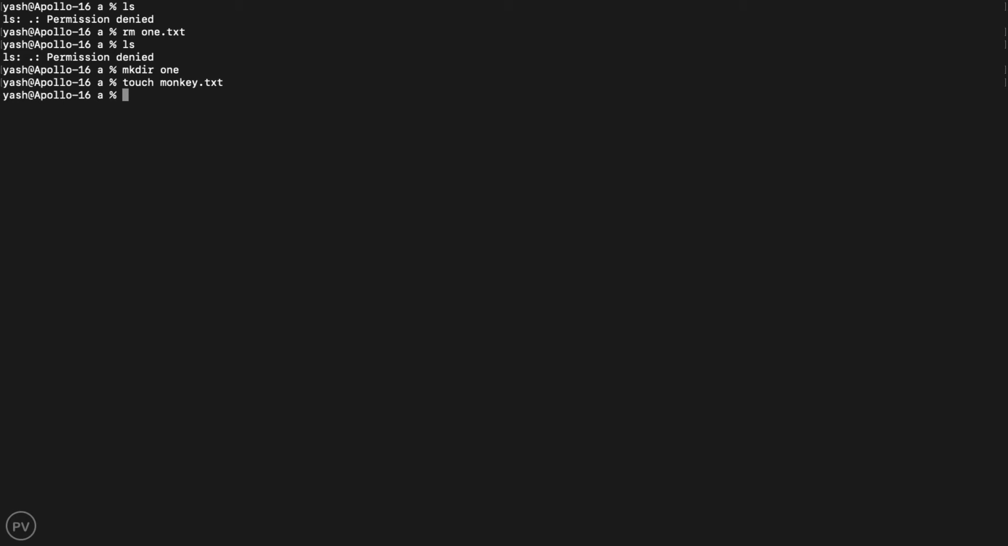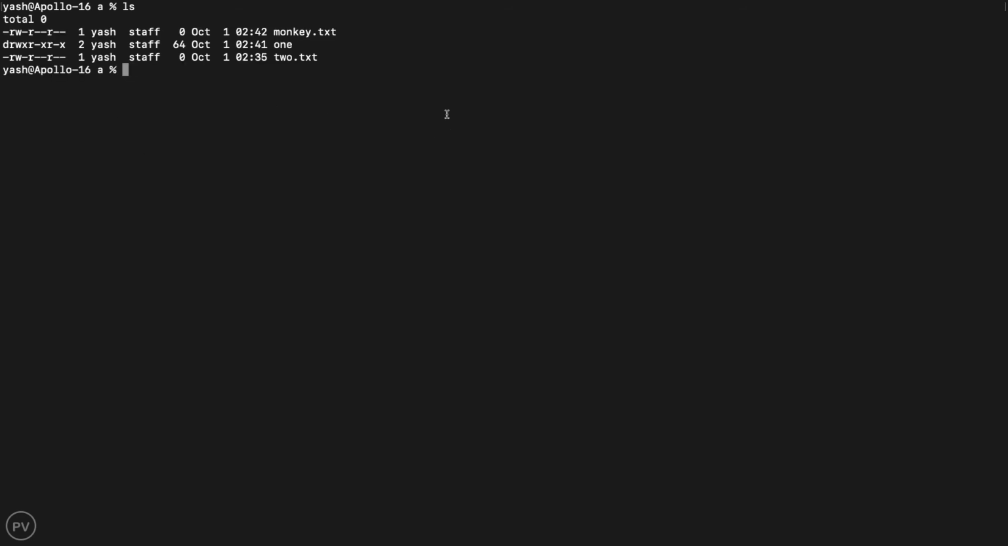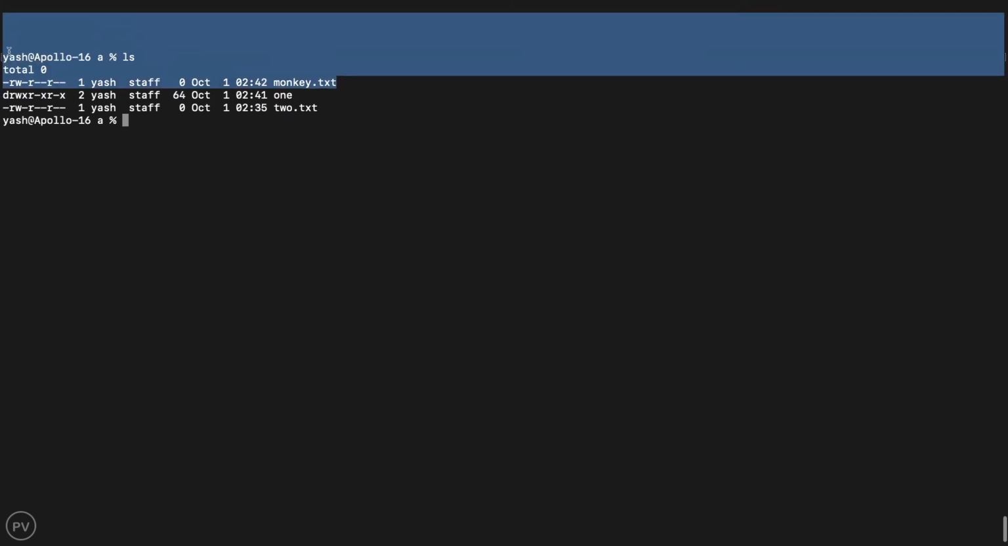So let's go back and give back all the permissions and see whether 1.txt is removed and the following stuff is created or not. So we will say chmod, and this time it's going to be all the permissions: read, write, execute for A, and clear, ls. So okay, read, write, execute. Let's go inside A, and when we ls, you can see the 1.txt file is gone. Our directory 1 is created, and the monkey.txt file is created.